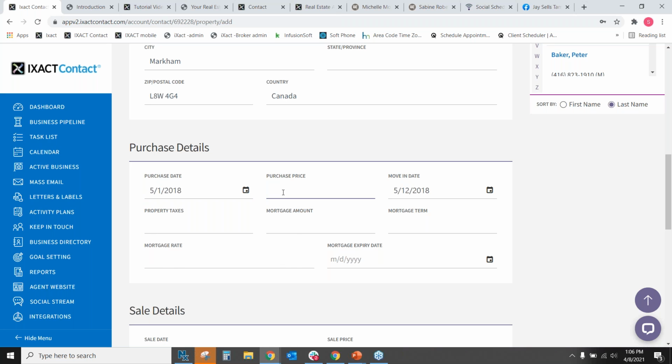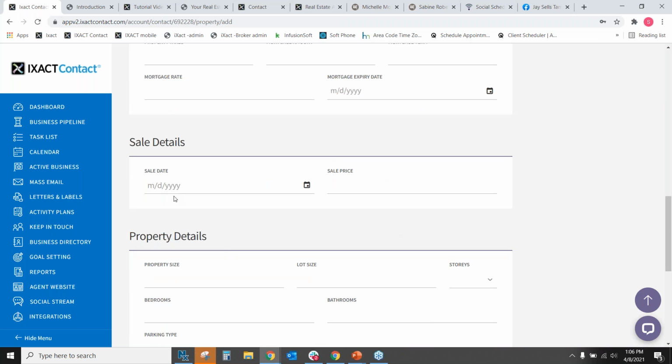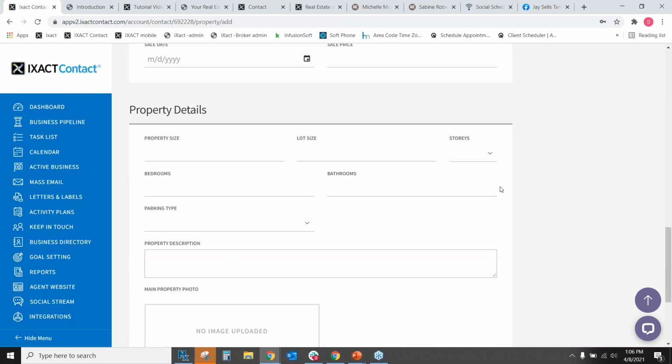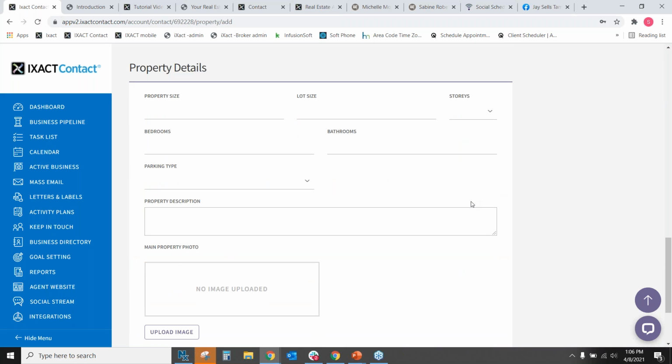What they purchased it for, and what their taxes, mortgage, etc. are. So just little details that you might know. Sale details will come later, and then any additional property details that you'd like to enter. So none of these things actually affect entering the listing and following it through the transaction. These are more details for yourself. So you can choose to enter these or not.